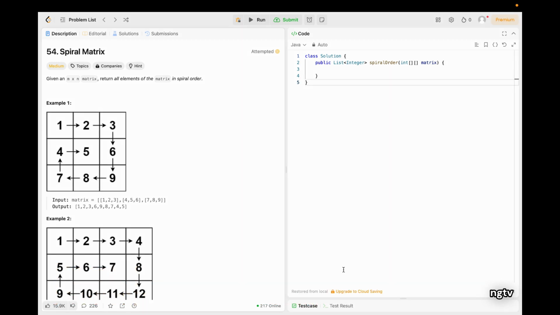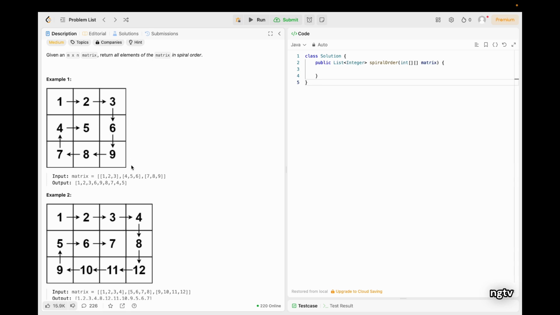As always, we'll begin by understanding the question, what's given to us, and what we need to find out. Let's understand the requirement first. The question says Spiral Matrix: given an m by n matrix, return all the elements of the matrix in spiral order. This is the matrix given to us, of size 3 by 3. This is the input, and this is the output. This output is the result of traversing the whole matrix in spiral order.